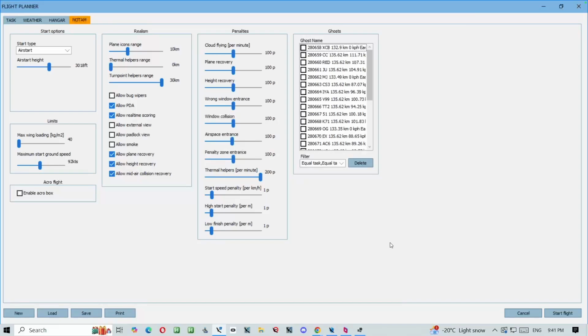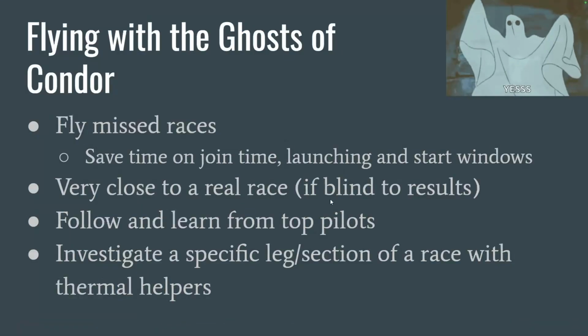Welcome, virtual gliding enthusiasts. In this video, we're going to take a look at making the best use of ghosts in Condor to optimize your skill development and your racing. So, why is it a good idea to use ghosts?